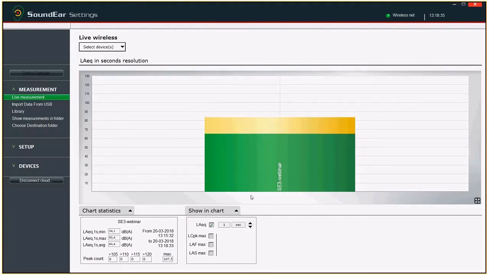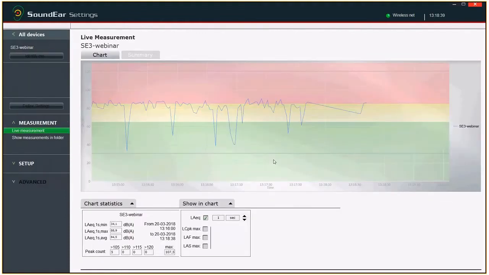If you want to view live measurements as a graph, you double click on the graph and you come to this graph picture, which will automatically be updated with LAEQ 1 second measurements every 5th second.